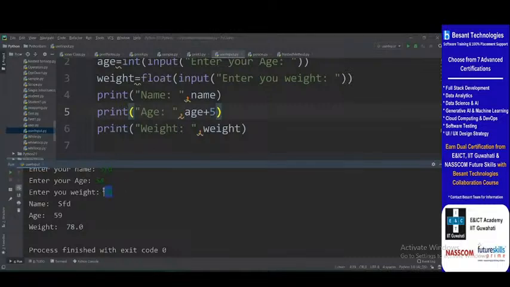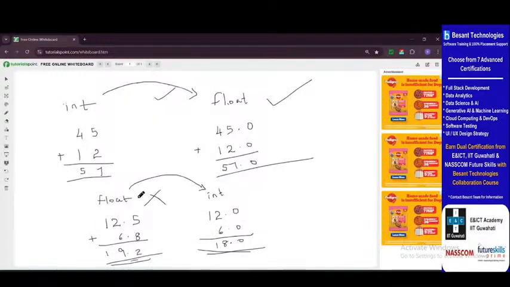So you can convert from integer to float, but float to integer will not work because of loss of data. Float has higher precision than integer, so you cannot convert from higher to lower, but lower to higher will work. Integer to float you can convert, but for float to integer you will get a value error. I hope you understand the problem. The value will not be the same, so you will not get the same result. There will be loss of data.